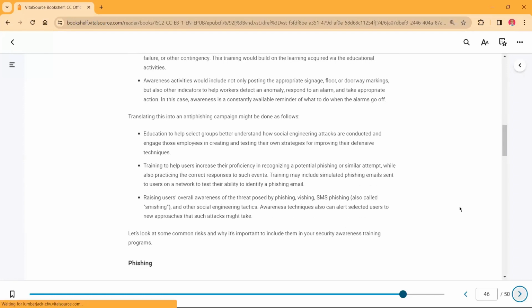Then awareness activities would include not only posting the appropriate signage, floor or doorway markings, but also other indicators to help workers detect an anomaly, respond to an alarm, and take appropriate action. So in this case, awareness is a constantly available reminder of what to do when the alarm goes off.